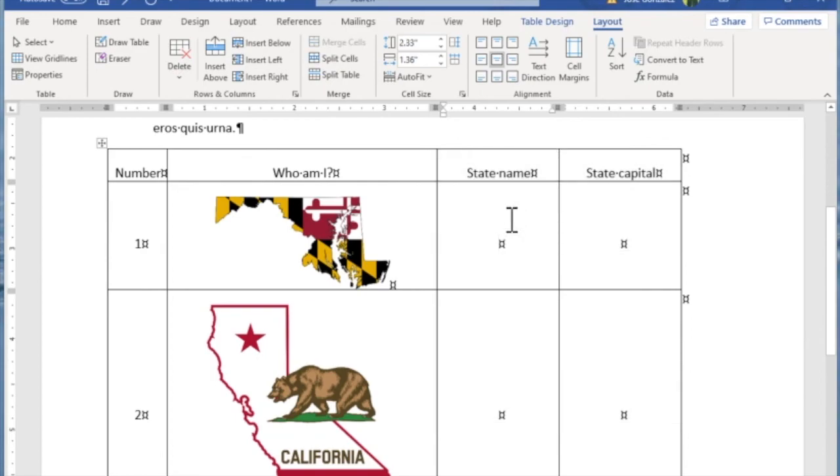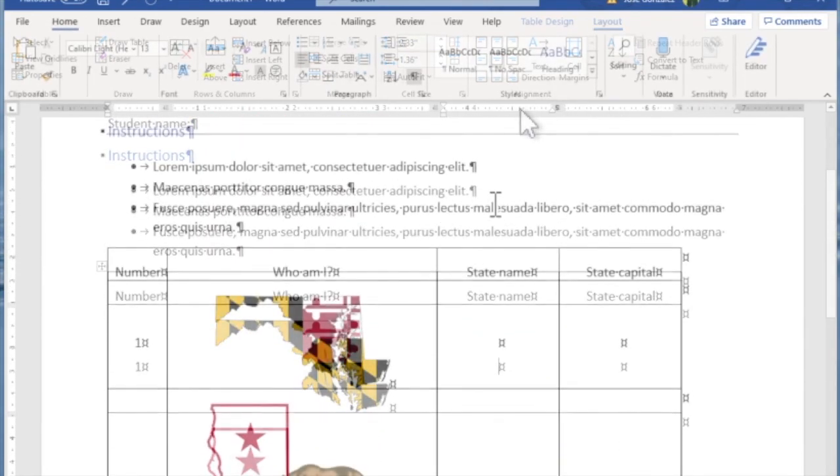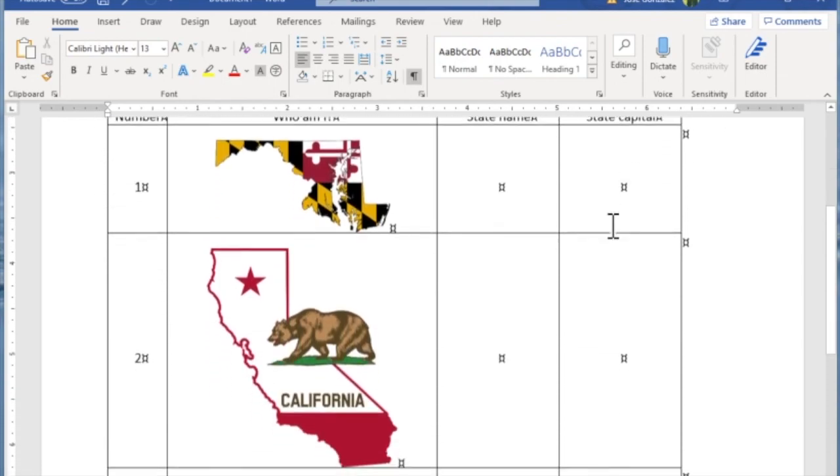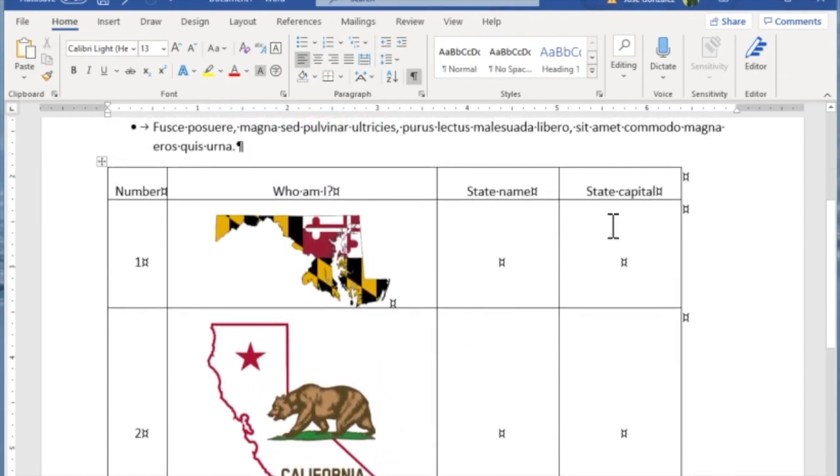So now my students have enough space to go ahead and type a state name, Maryland, and over here the state capital, Annapolis. So this is more or less how my assignment looks. Make sure once again that you delete all the blank paragraphs and do a spell check for anything awkward.